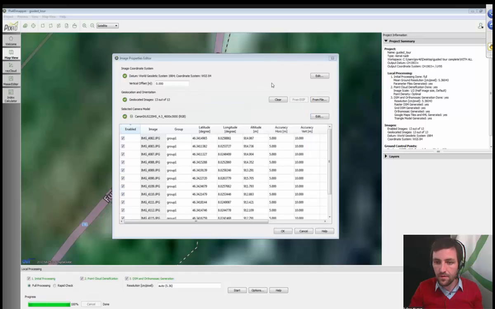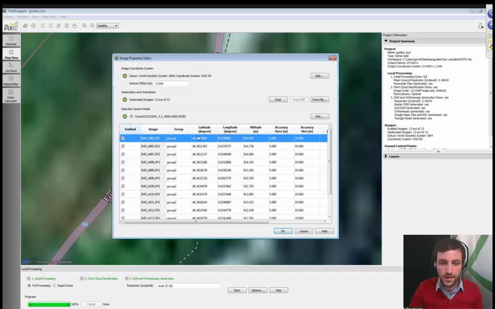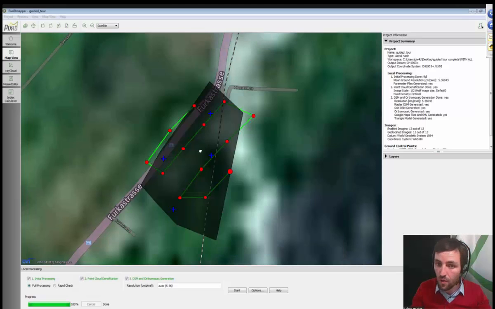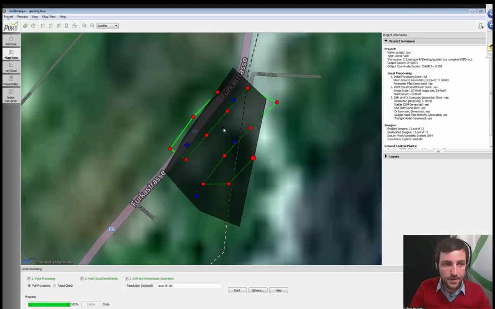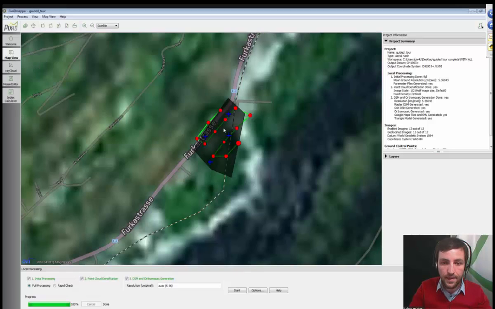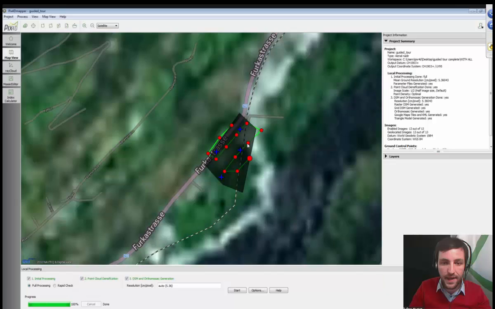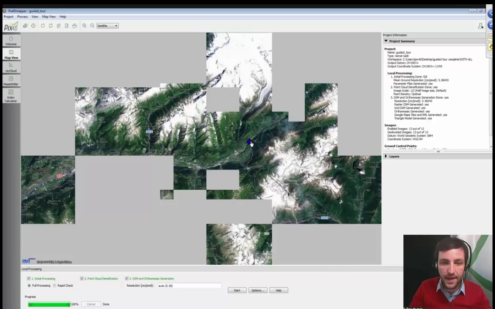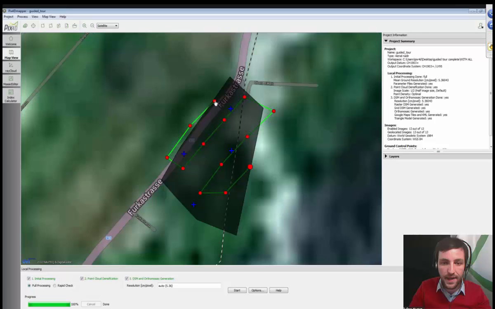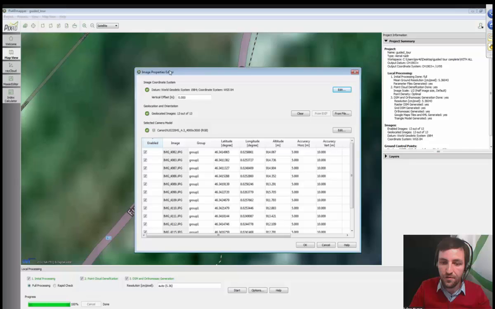So if the software correctly imported the geotag, you will see coordinates appearing here. In that case, it was in latitude, longitude, altitude, and you have the information there. A very good way to know if the geotags were correctly imported is to go into the map view, which will display the location of the images as red dots. By zooming out, you can quickly see that indeed this project is well placed in Switzerland, where it was acquired. So let's go back to the image properties editor.